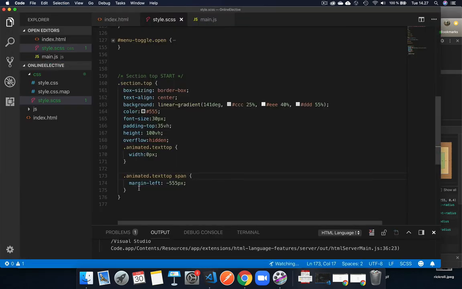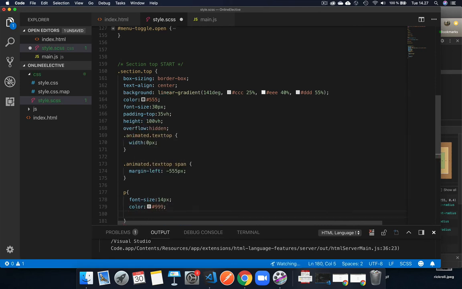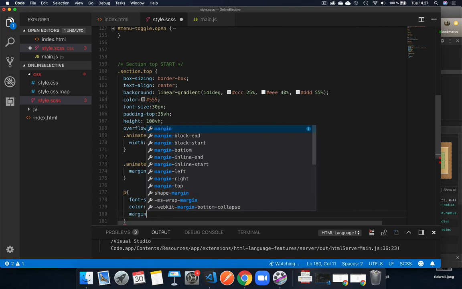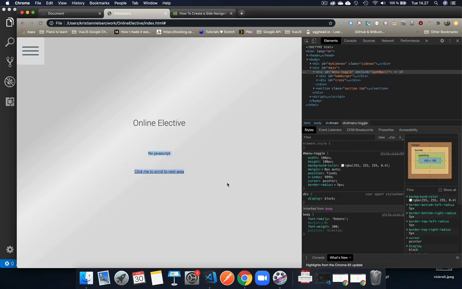So one thing I'm going to add more is I'm going to add a paragraph here. Since we have a paragraph, I'm just going to change the font size real quick to, let's go 14 pixels. Let's say color #999, and let's do some margin-top of, let's say, 50. See if that works. So that's just doing a little bit to this, so a little smaller, and then there's still space for this one.